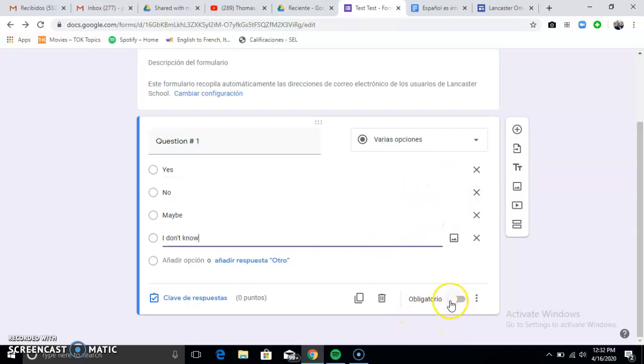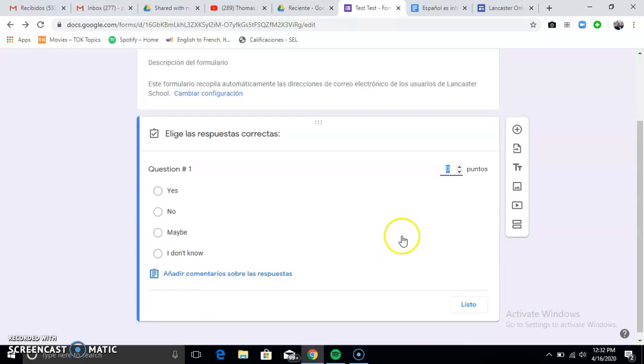I'm going to make it obligatory, make it a required one, and here this says answer key. And when I click on this, I can give each question a value. I'm going to give each question a value of 1. Okay. Then I'm also going to choose the correct answer. The correct answer is no, and that lights up. And listo, ready, save. Remember, you got to hit save here.